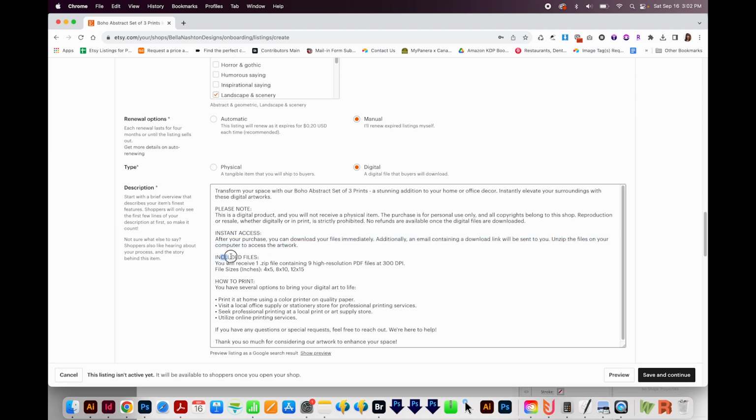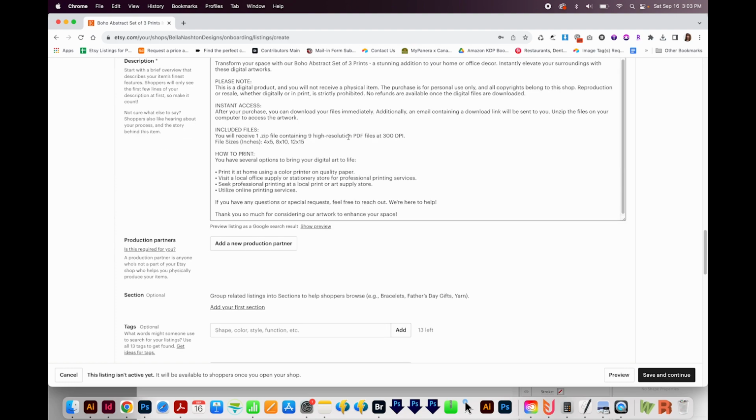And then here are the files that you will receive. You'll receive one zip file containing 9 high-resolution PDF files at 300 dpi. And then the file sizes are listed here. So this will actually be 9 files, 3 4 by 5s, 3 8 by 10s, and 3 12 by 15s. I want to give them some ideas on how to print this. They have several options, and here they are. So that's pretty much it for the description.